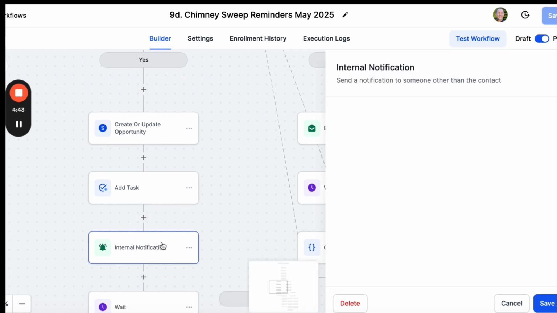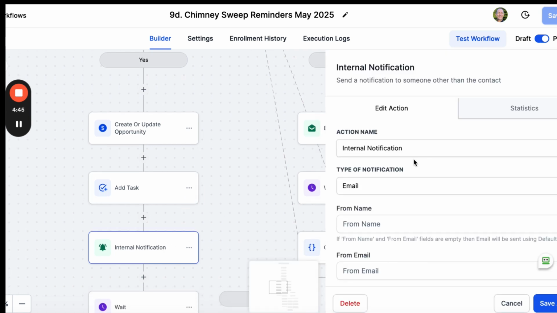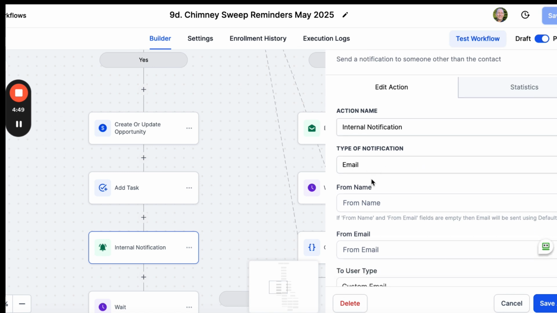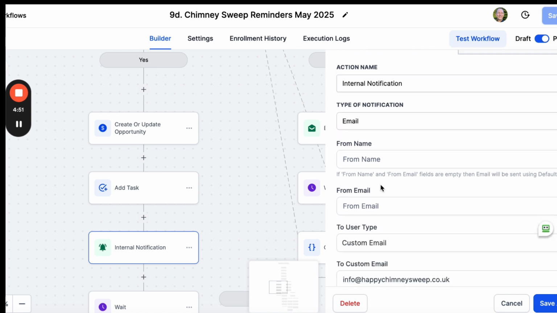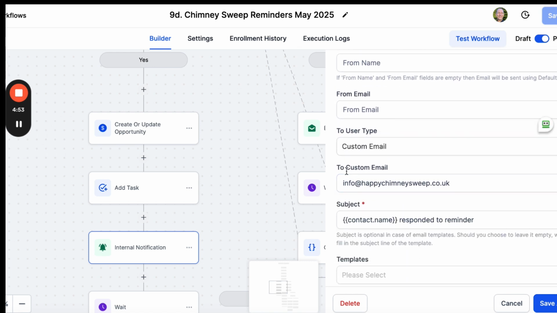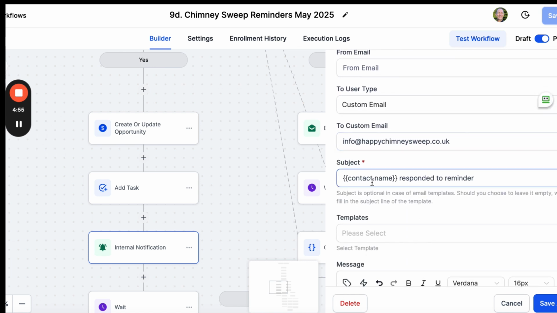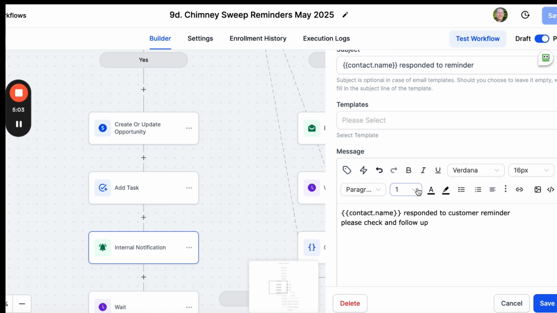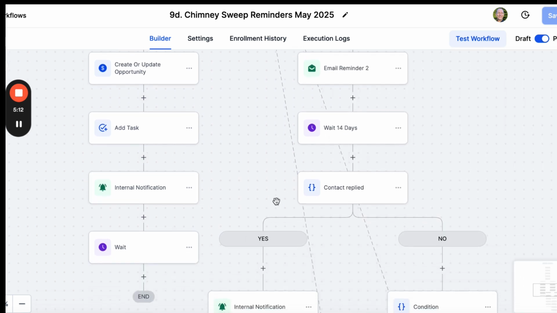I've also got an internal notification, and these notifications actually go to your staff member. So these can be either by email, SMS, or just a notification on your computer. In this case, I've sent it to my email address, and the subject is the name of the customer and responded to reminder. So here I have just a very simple email that's going to come to me saying the particular customer responded to the customer reminder, please check and follow up. So I want to make sure that I check that up.